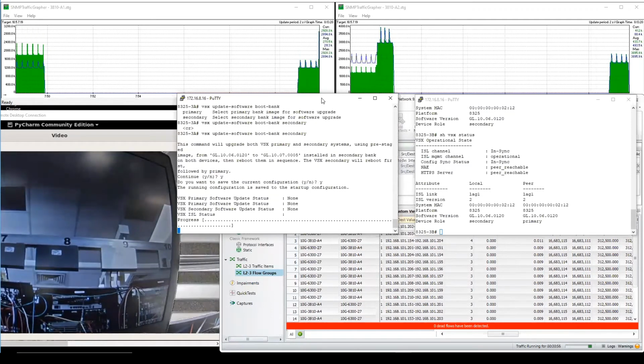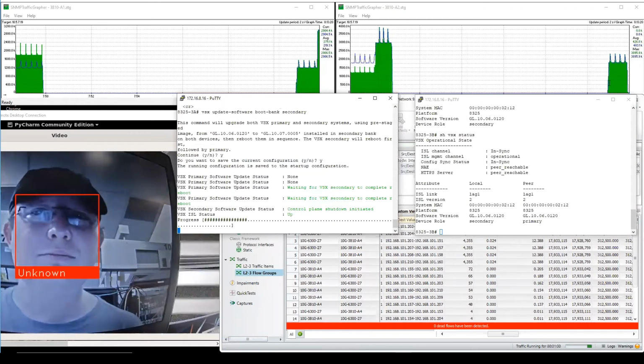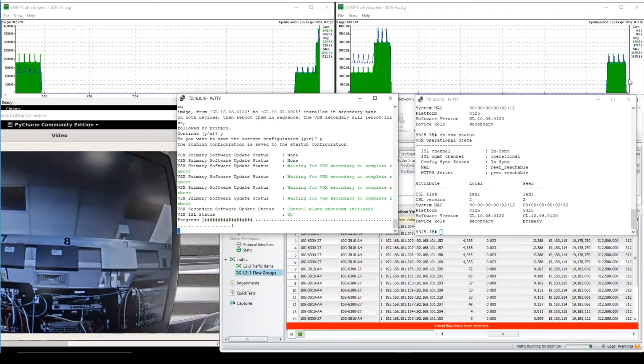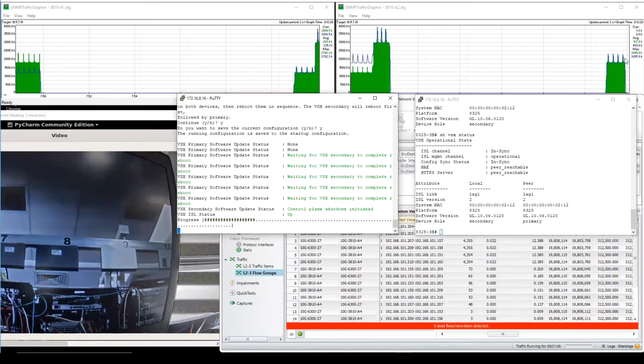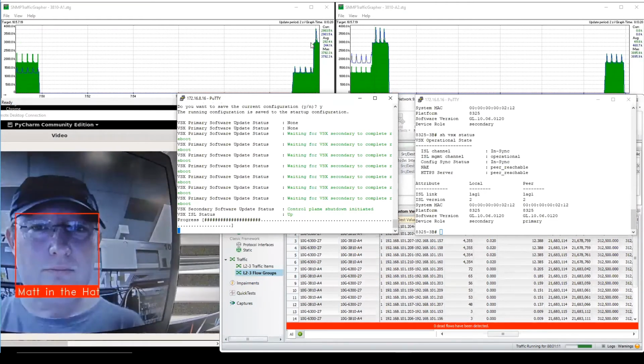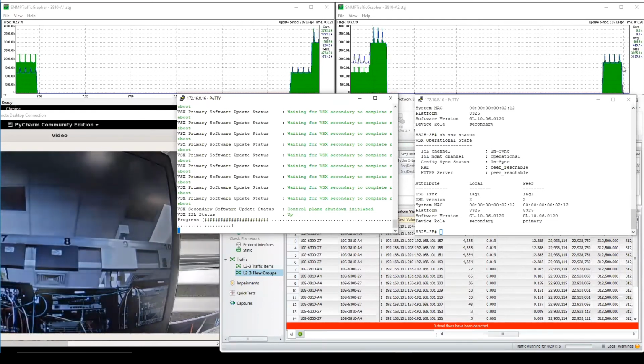So, and we'll see and monitor. You see immediately control plane shutdown initiated. There is no traffic already on the secondary. So here, real time, you can see no traffic on the secondary circuits, and I've got the primary taking over the volume of traffic that is no longer running through the secondary.